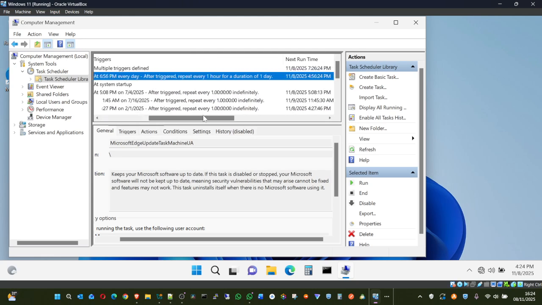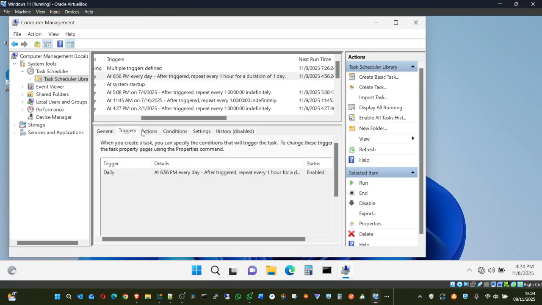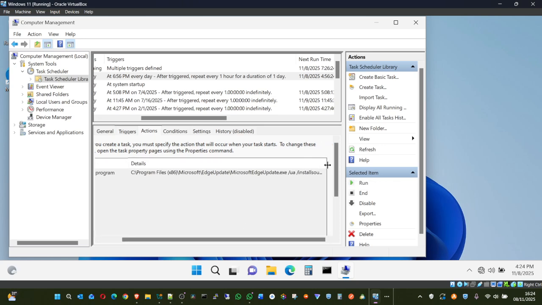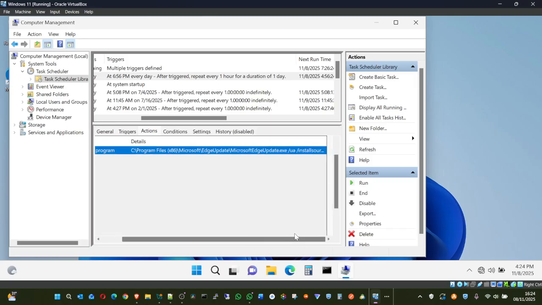You can see right here. Every 6:56 p.m. every day, trigger, repeat every 1 hour for a duration of 1 day. So every 1 hour, it will always try to go to the internet to check if there's a new update. You can see some other details right here as well. Trigger, actions. What action starts this program, which is update exe. If the file itself is inside, that is why sometimes you see different applications inside a particular folder. And the extension script that it will run along with it.